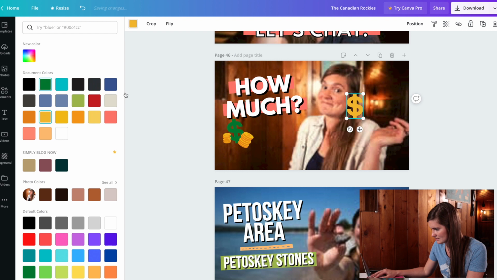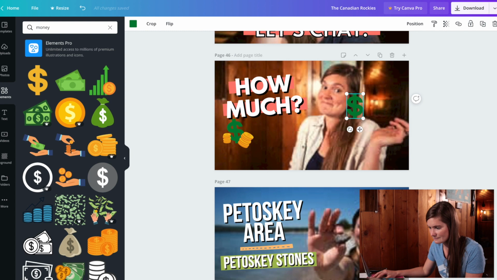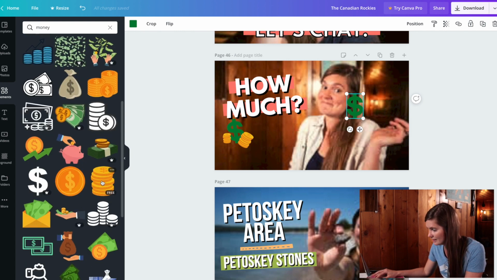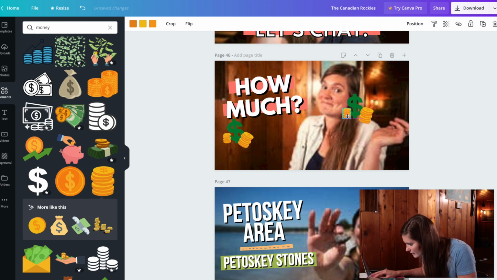So you can see that I changed it to this green. That's all that I did. So I created this by just putting in this dollar sign element and then finding a stack of coins. Oh, yep, there they are. Watch this. So I did this one and I rotated it a little bit and made it smaller. And then I also added the same one and just made it a lot smaller. And put it right there.